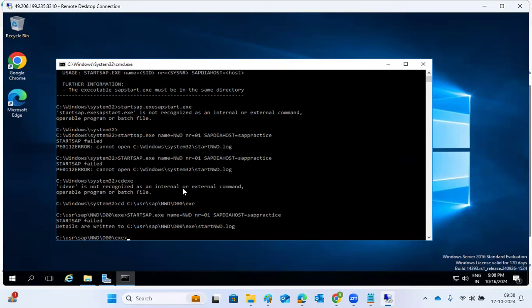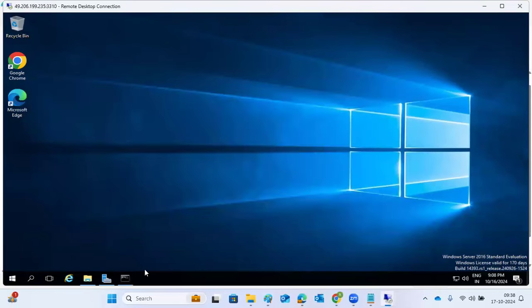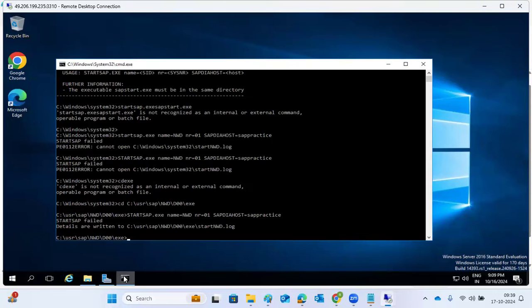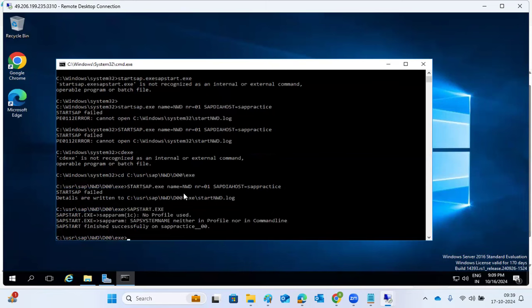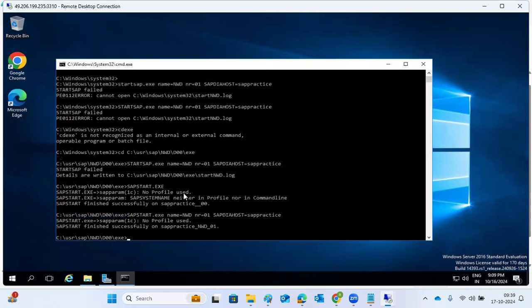SAP exe. Totally because of MMC, the command also does not work. We can use SAP control, right? SAP control, I think it's not possible. I think this will work actually in the Windows system. Start SAP or SAP start.exe successfully. I think this will work. No profile used, SAP start.exe.